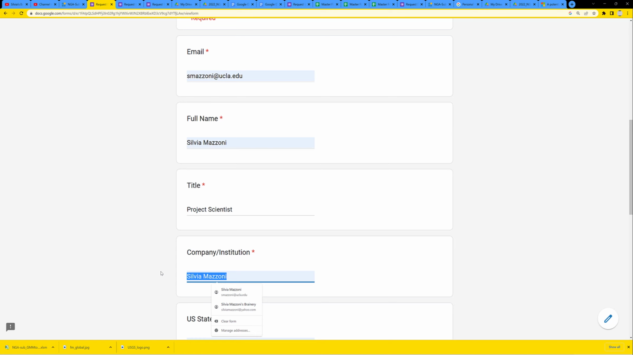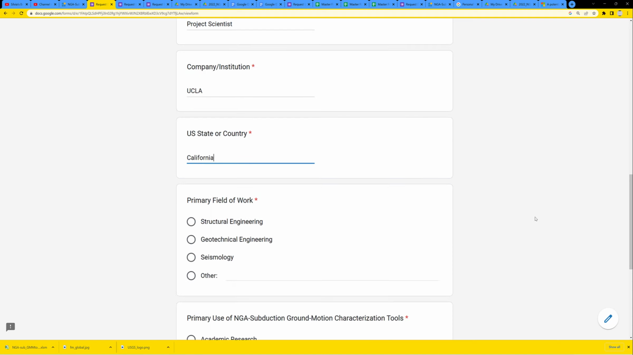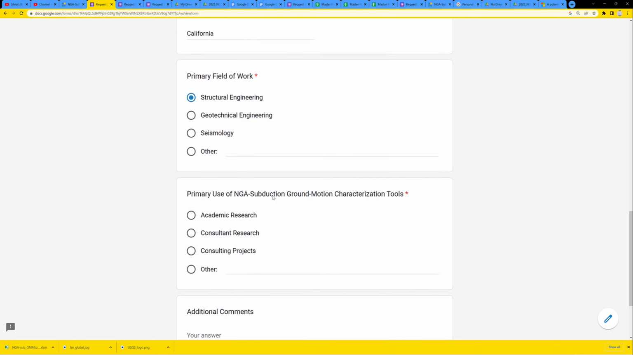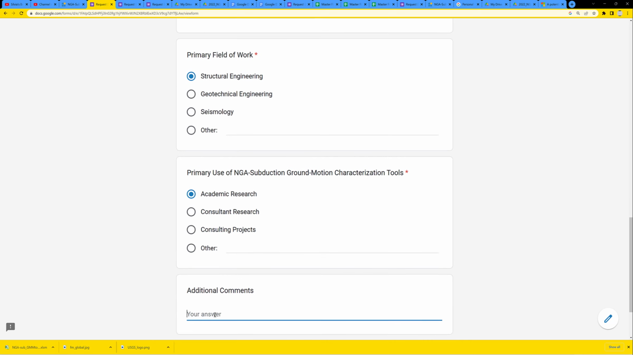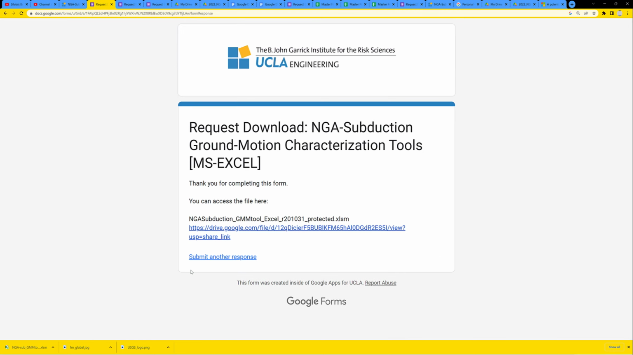And this is UCLA. I'm in California. If you're in a different country, then you just put the country. I do structural engineering work in the academic, and this is just a test. Then you submit the form, and now it gives you the link to the Google Drive.